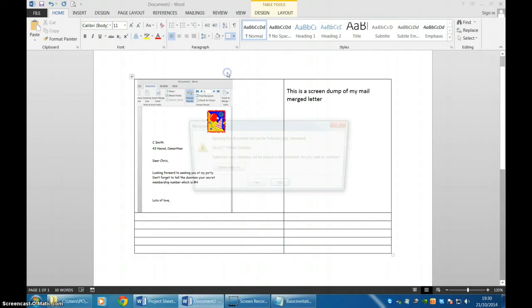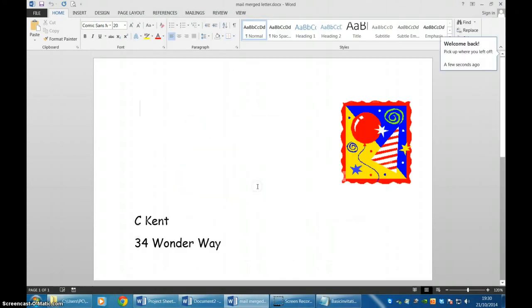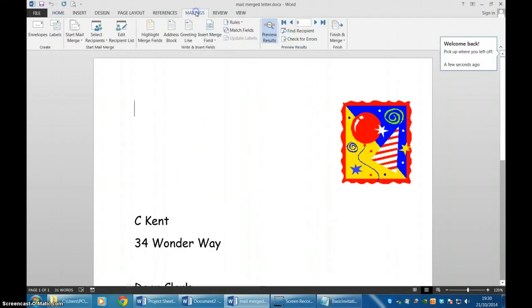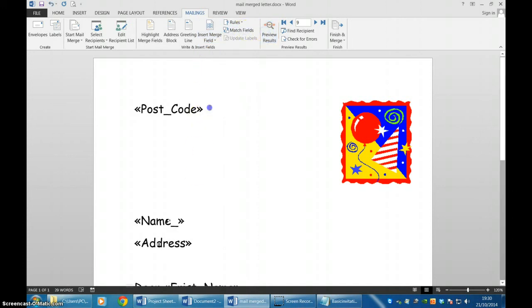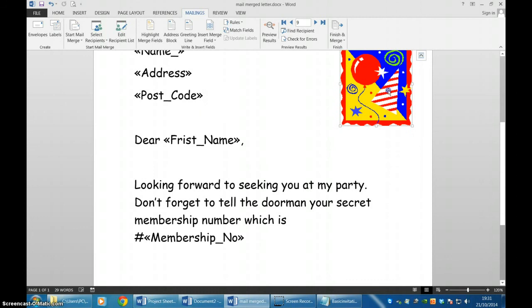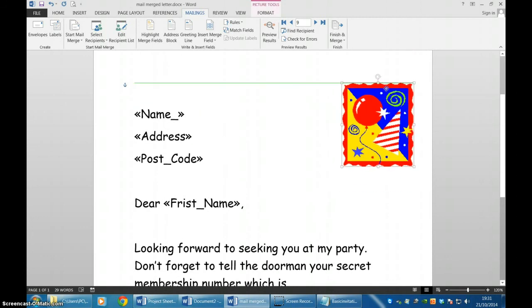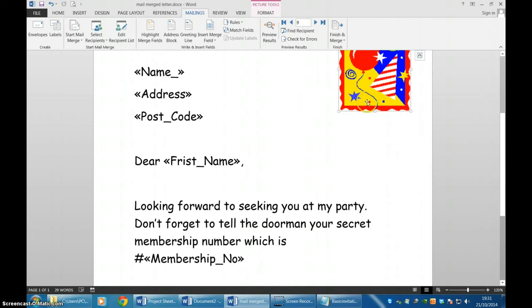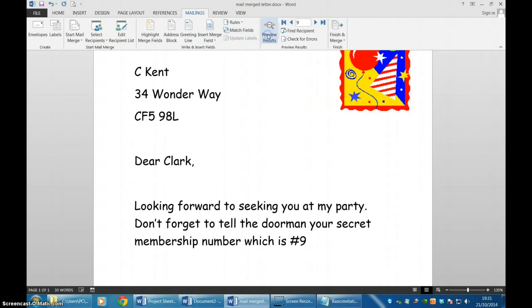Now if I go back to the mail merge letter, again it's connected to the data, but now if I look at mailings and I look at the merged fields, you'll see postcode has now picked it up as an additional field, and I can insert that. Think about where you want that. Well, I want that underneath the address, so I'll slot that underneath the address, and that'll look great. Push that up there, and now if I can toggle the results, I've got Clark Kent and his postcode.